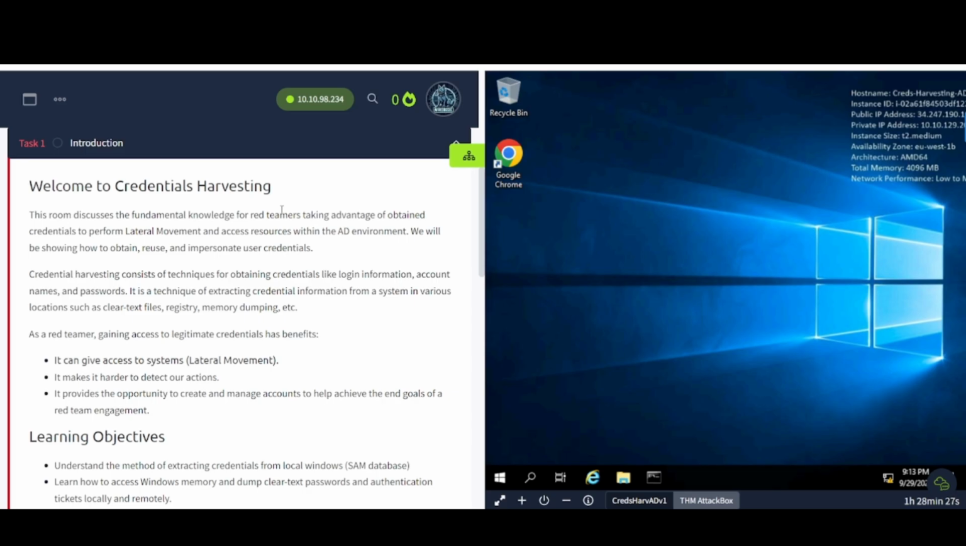Task 1, Introduction. Welcome to Credentials Harvesting. This room discusses the fundamental knowledge for red teamers taking advantage of obtained credentials to perform lateral movement and access resources within the AD environment. We will be showing how to obtain, reuse, and impersonate user credentials.